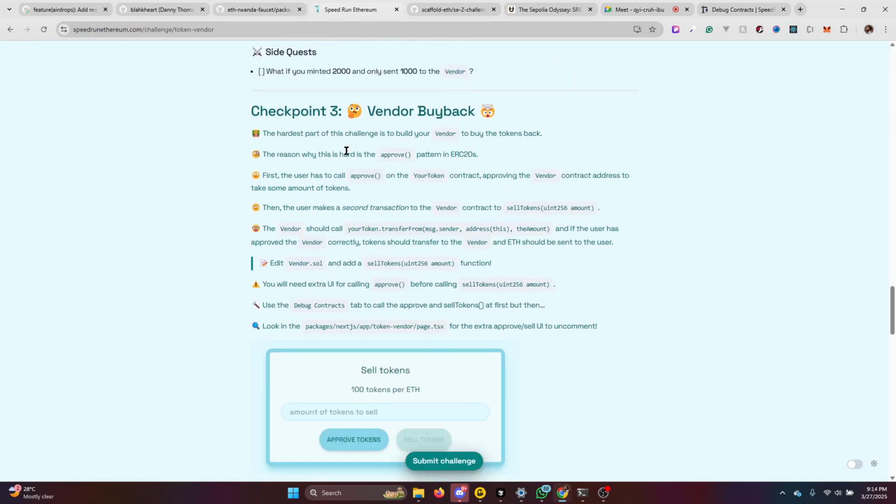And what will be the final thing? The hardest part of this challenge is to build your vendor to buy the tokens back. The reason why this is hard is the approve pattern in ERC20s. First, the user has to call approve on your token contract, approving the vendor contract to take some amount of tokens, and then the user makes a second transaction to the vendor to sell the token amount. Vendor should call transferFrom on the token contract from the message sender, and if the user has approved the vendor correctly, tokens should transfer back to the vendor. ETH should be sent to the user.